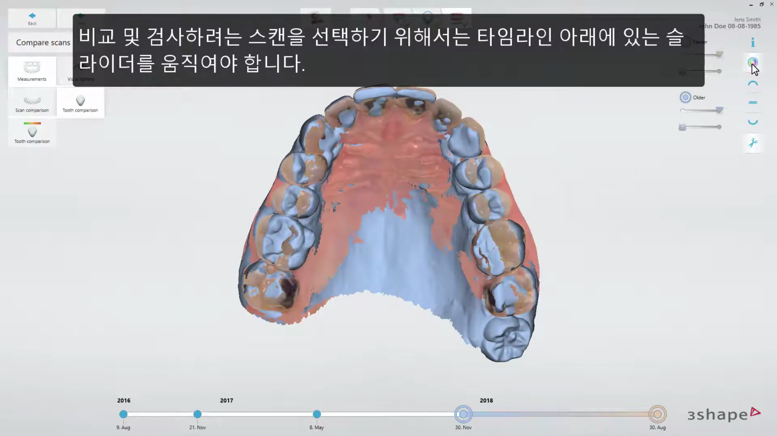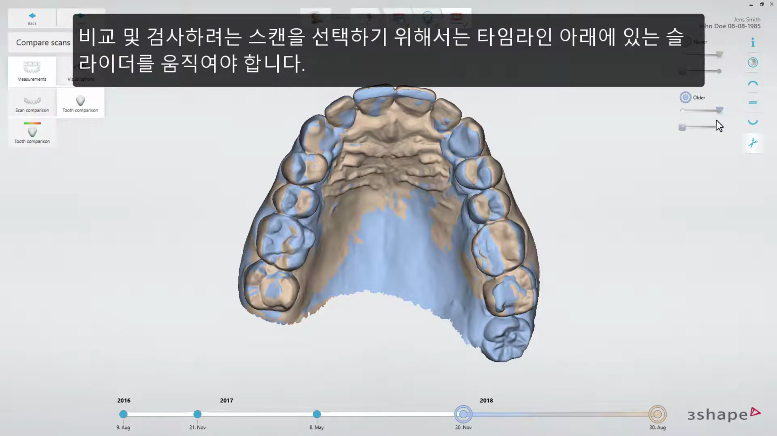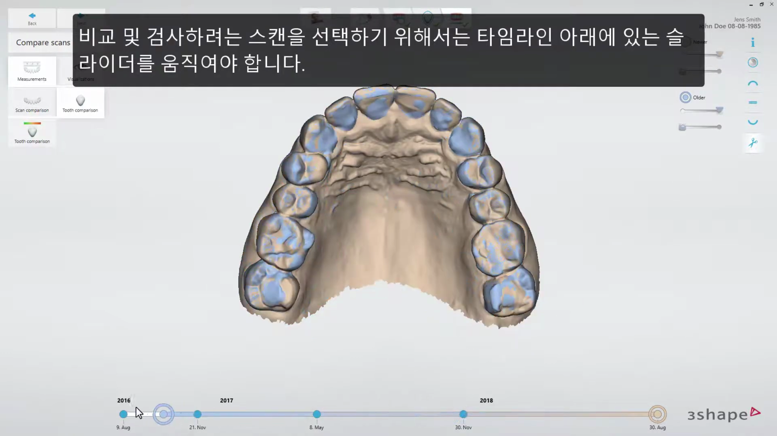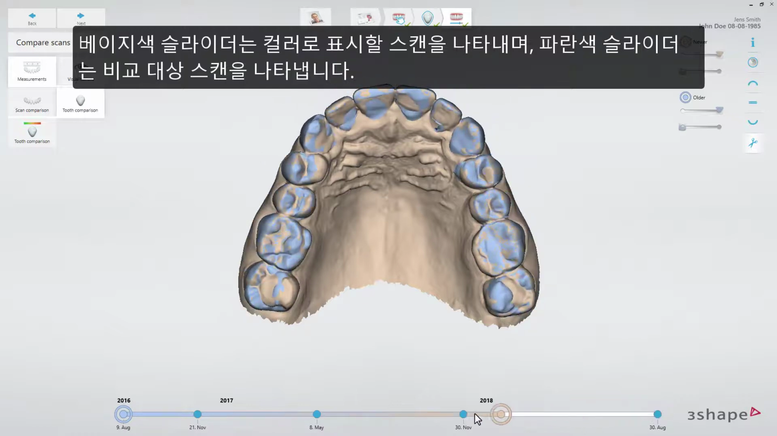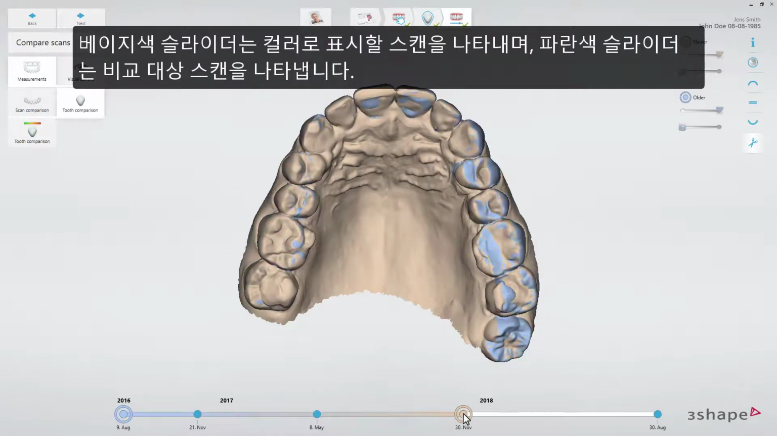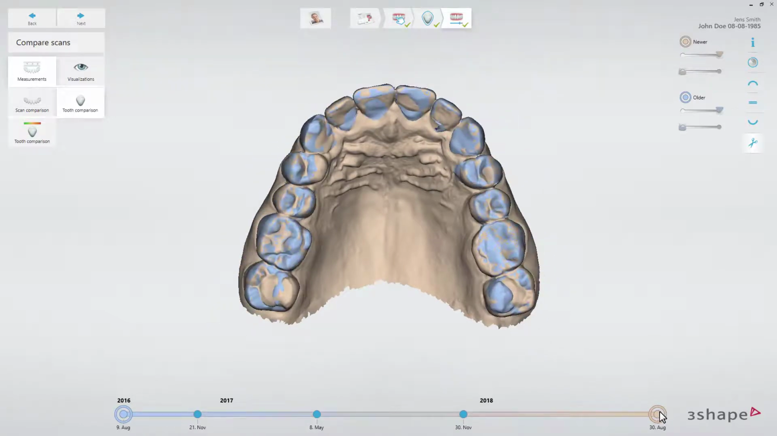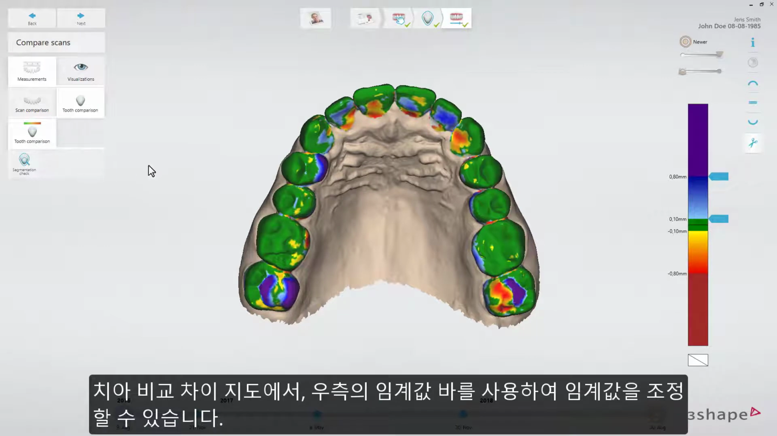To select which scans to compare and inspect, move the sliders underneath the timeline. The beige slider controls which scan to display in color, while the blue slider controls which scan is being compared to it. In the Tooth Comparison Difference Map, you can adjust the thresholds using the threshold bar on the right.